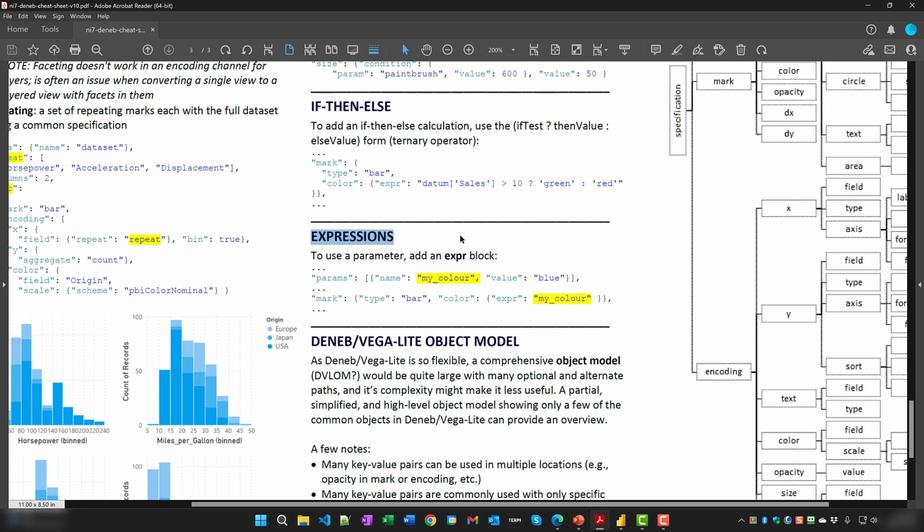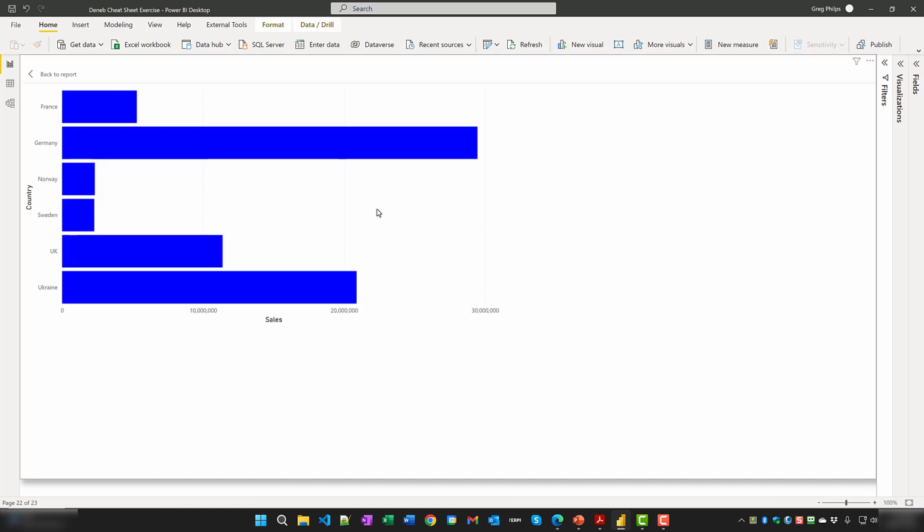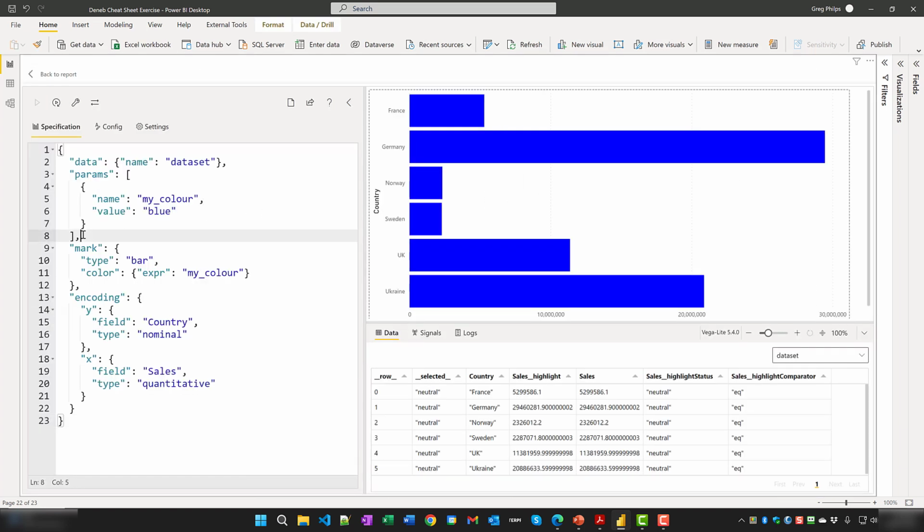To use a parameter, add an expression block. And let's flip over to Power BI and we'll see that here. So let's edit the specification. And you can see I've defined a parameter here named my color, and then I've used it down here in my expression. If I want to change that to, for example, red, or if I want to change it to green, then we can change that very easily.